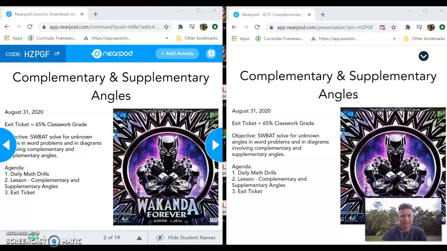All right, guys, so here is the Nearpod lesson that you were asking about. I have two screens up so you can see the teacher view on this side and the student view on this side. What you do, you give the kids the code. They just plop it in up here, paste it in, and then it goes to it.